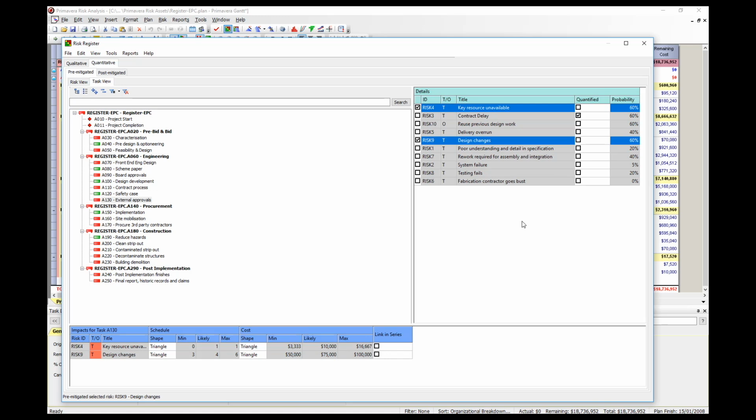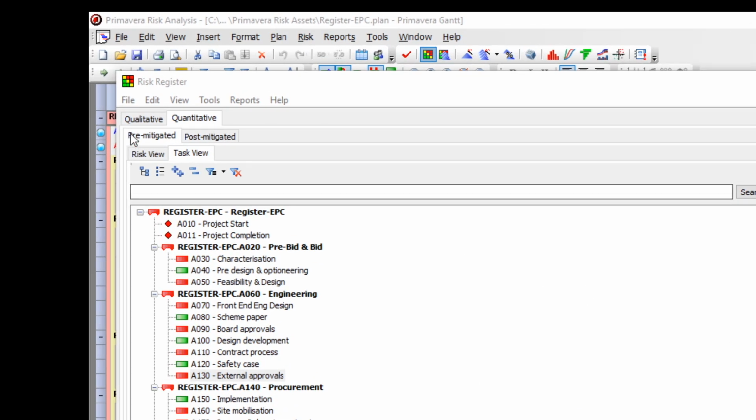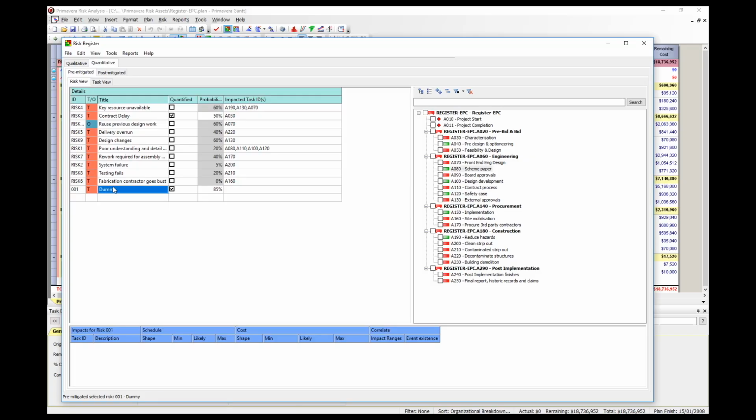One last point. If you look at the risk view and the task view tabs, you will see that you have the option to search for or filter your activities to suit your requirements. Before closing the risk register, click the tab for risk view, then highlight the dummy risk. Press delete on your keyboard to delete it. A warning message will pop up that asks you to confirm the deletion.